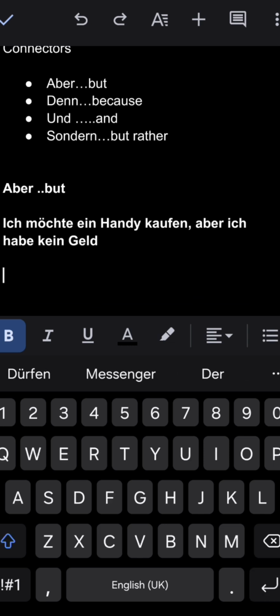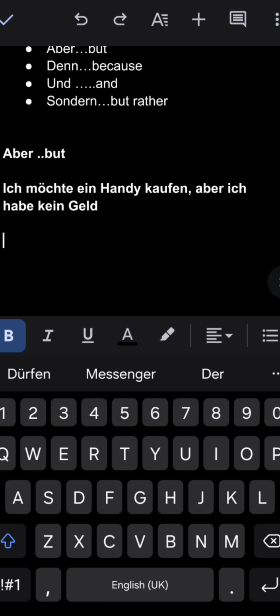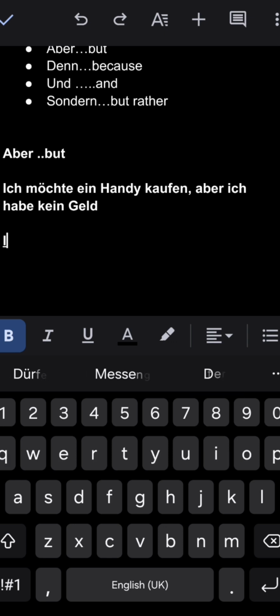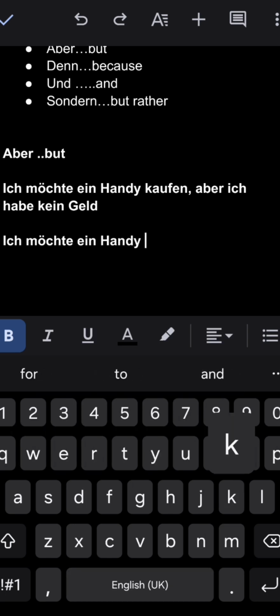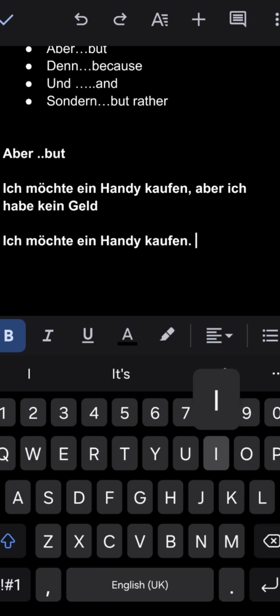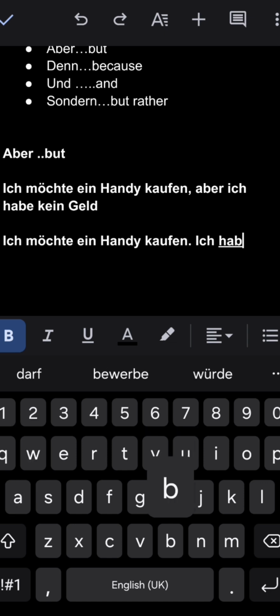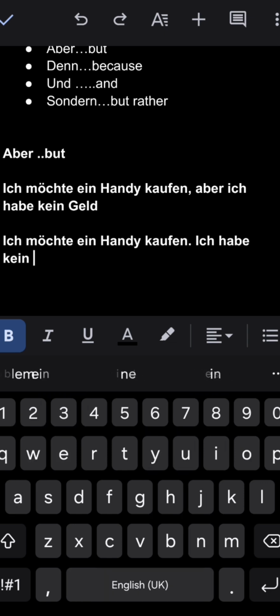Okay, if you had not used aber, which is the connector, it could have been like this. Ich möchte ein Handy kaufen. Ich habe kein Geld. You see, now you have two sentences. So to avoid repetition, the best thing you could do is use a connector and then you will connect them.